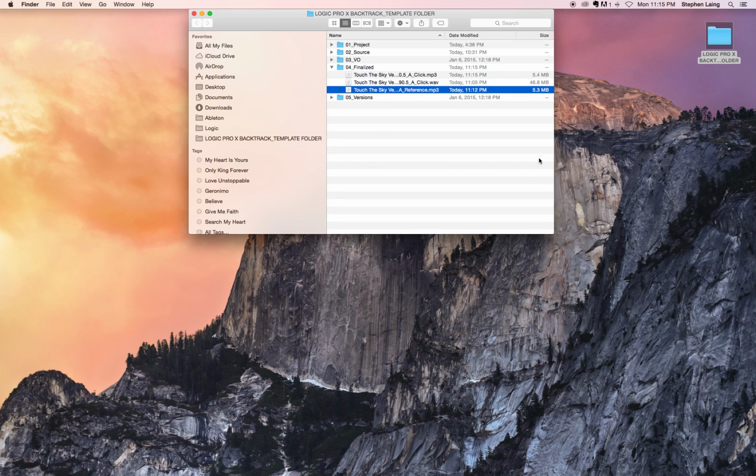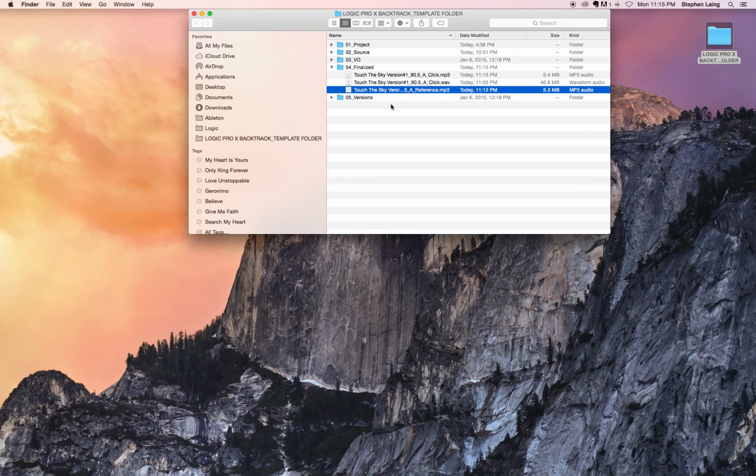We have a reference track. We have a click wave track, which is, look at that, 46 megs versus 5. So these are really compressed MP3s, and this is what you're going to want to use for loading into however you play your click tracks, whether it's Ableton or another program. And then you'll have your click MP3 and your reference MP3 that you can upload to Planning Center for your musicians. And so that's pretty much it.